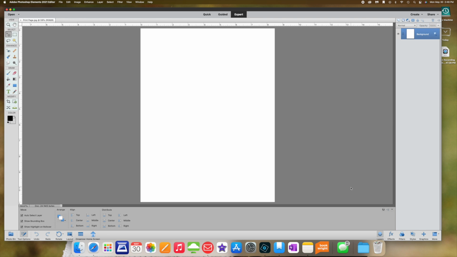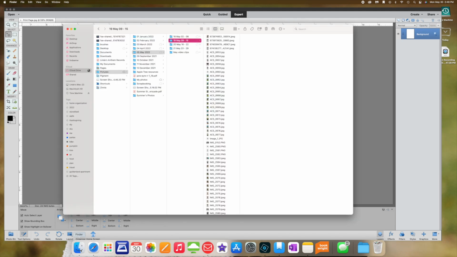Okay guys, I'm over on my computer and I am in my Adobe Photoshop Elements. I have this canvas opened up, which is an 8.5 by 11 canvas that I have saved to my computer as print page, and it's just a JPEG file that I open every time I want to print photos on my computer.